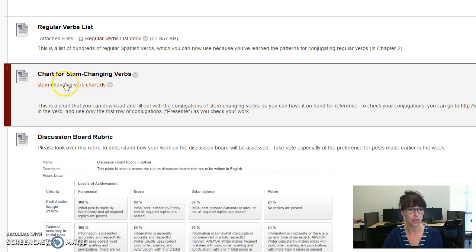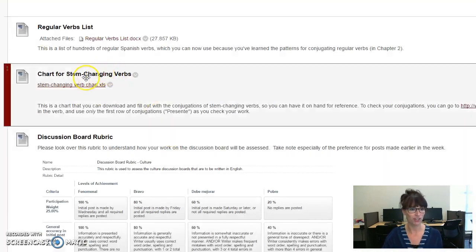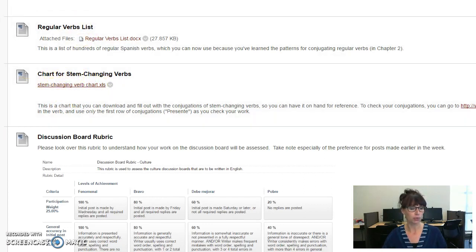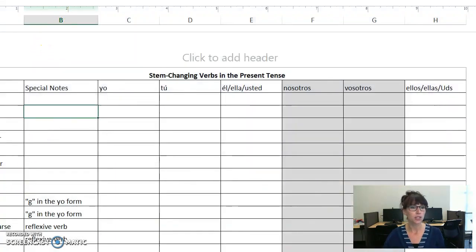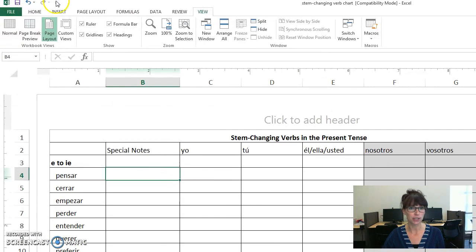So if you go to course documents, that's the area that I'm in, and I'm sorry, for some reason this browser is not liking OneDrive today, so it keeps switching. But there's an Excel spreadsheet here for the stem changing verbs, and I'm going to switch over to that. I already downloaded it and opened it. So it opens up as an Excel spreadsheet, and I know that's not necessarily always the most user-friendly, but I think it works well for this particular resource.